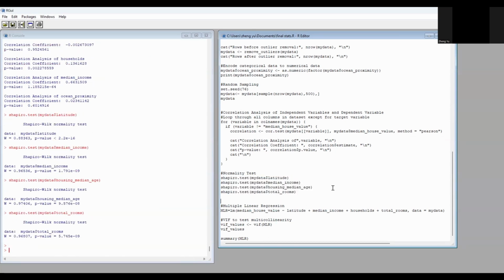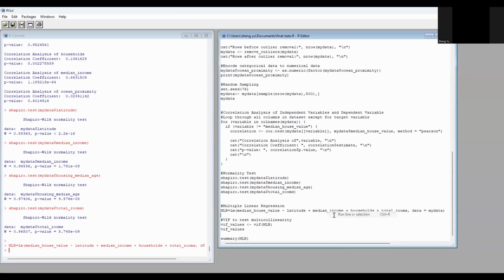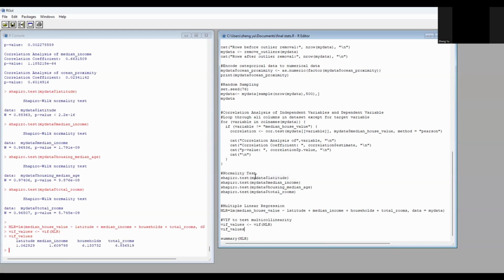And last but not least, the MLR model is used to predict median house value using independent variables like latitude, median income, households, and total rooms from the dataset. And for the VIF values, vif MLR is to calculate the variance inflation factors for each predictor in the multiple linear regression model to check for multicollinearity. High VIF values will suggest multicollinearity.